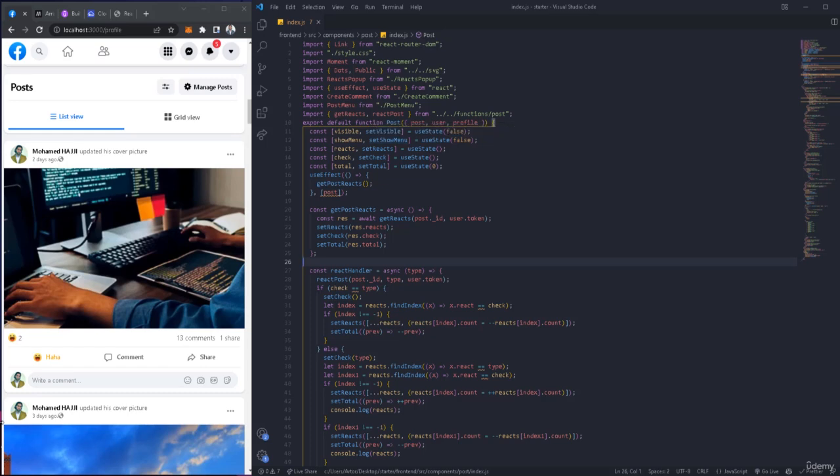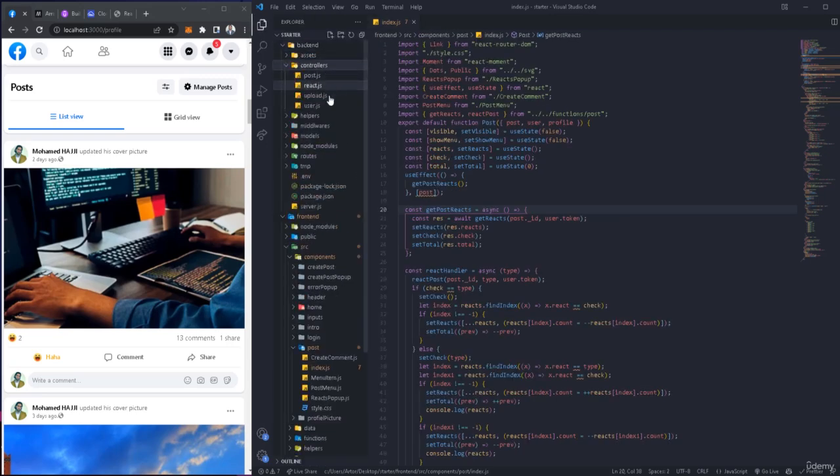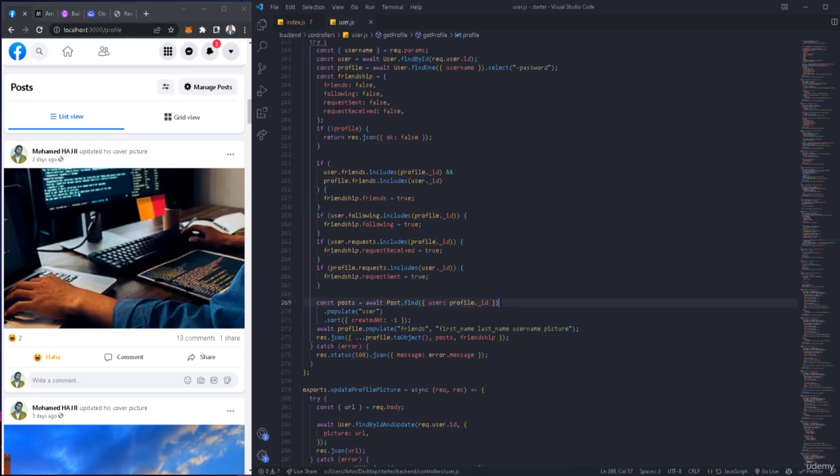So now I want to work on displaying all the comments right here. This is the index for the post component. If you go back to the backend, then go to the controllers, then the user, look for get profile right here. This is the profile. We get the information and all of it, and also right here we get the post.